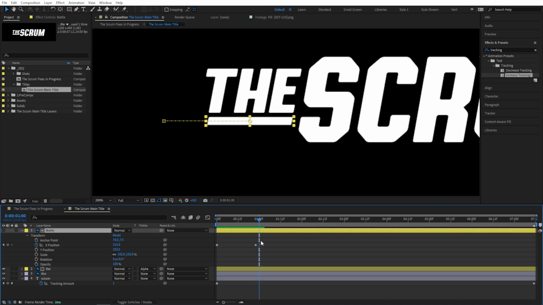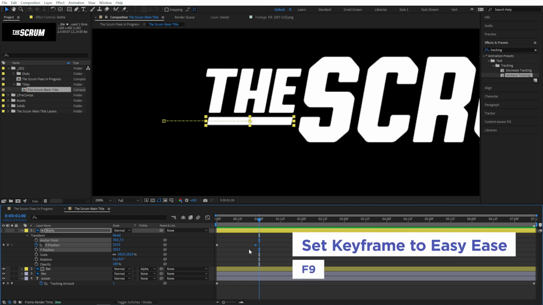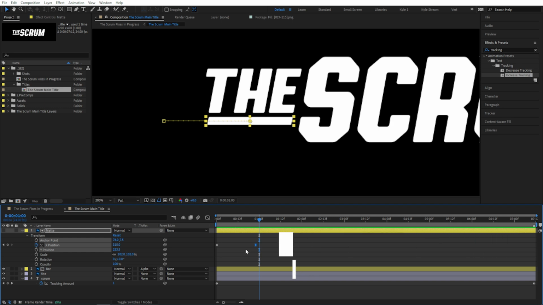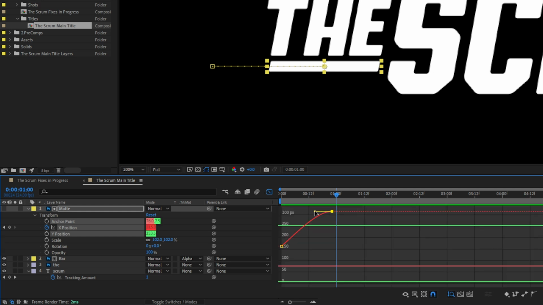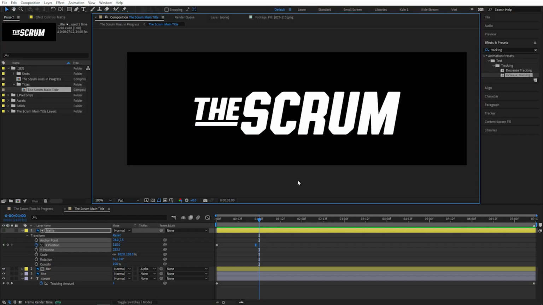I'll select the second keyframe, hit F9 to ease that value. I want that this time, but I think this one will also need just a bit more attention. So I'll click this little graph icon to open up our graph editor. And I'm going to grab this little handle, pull that out more, so it really eases into place here. Okay, nice. Let's zoom back out.